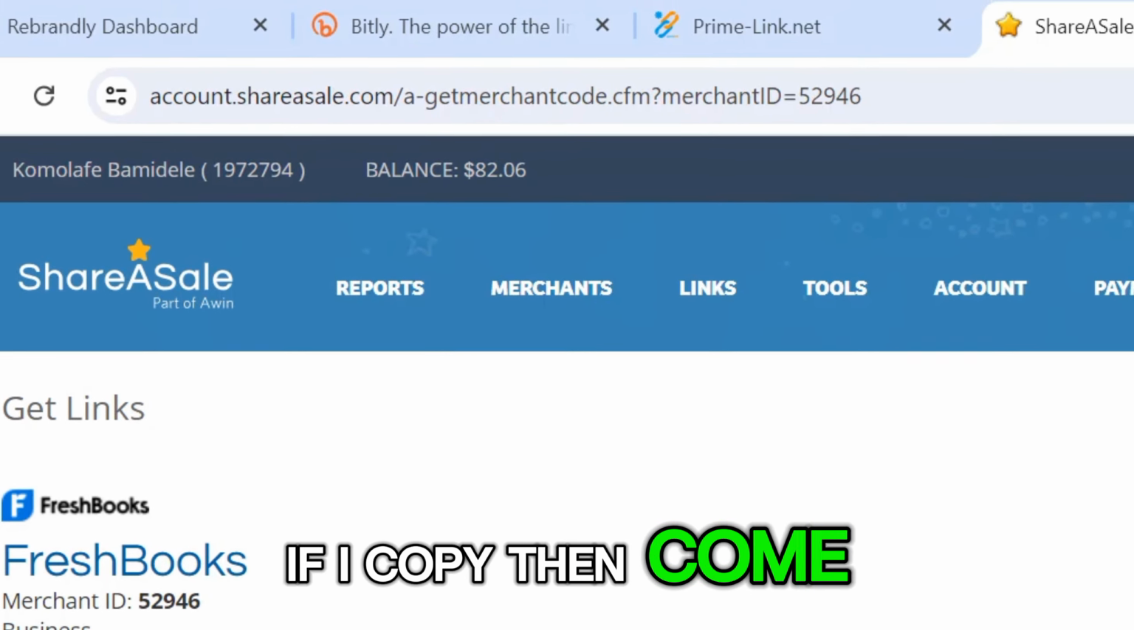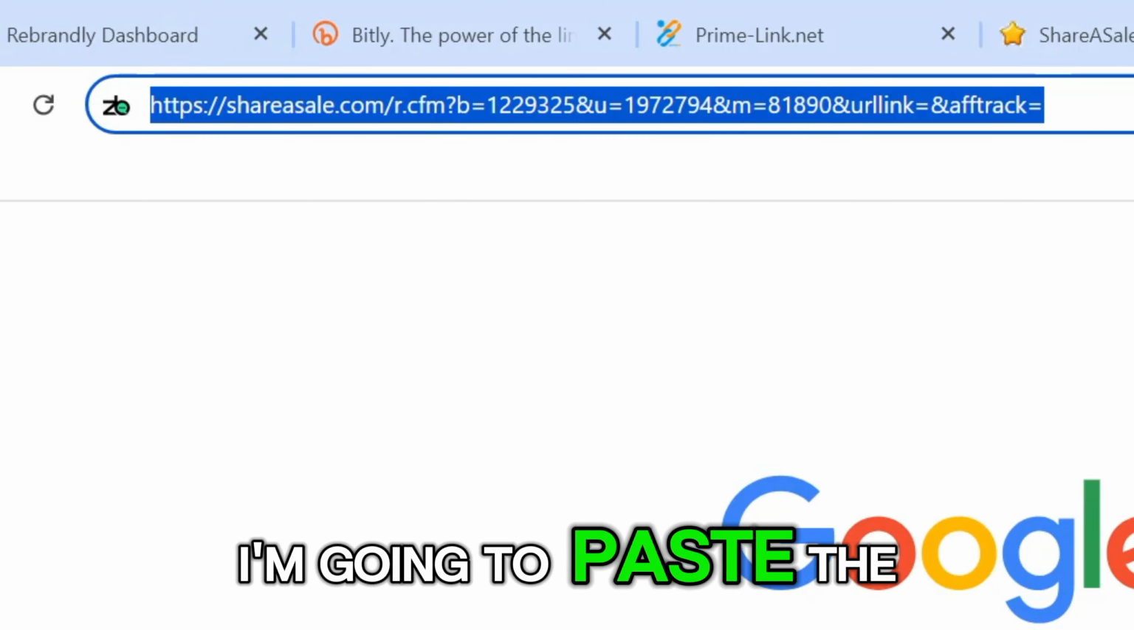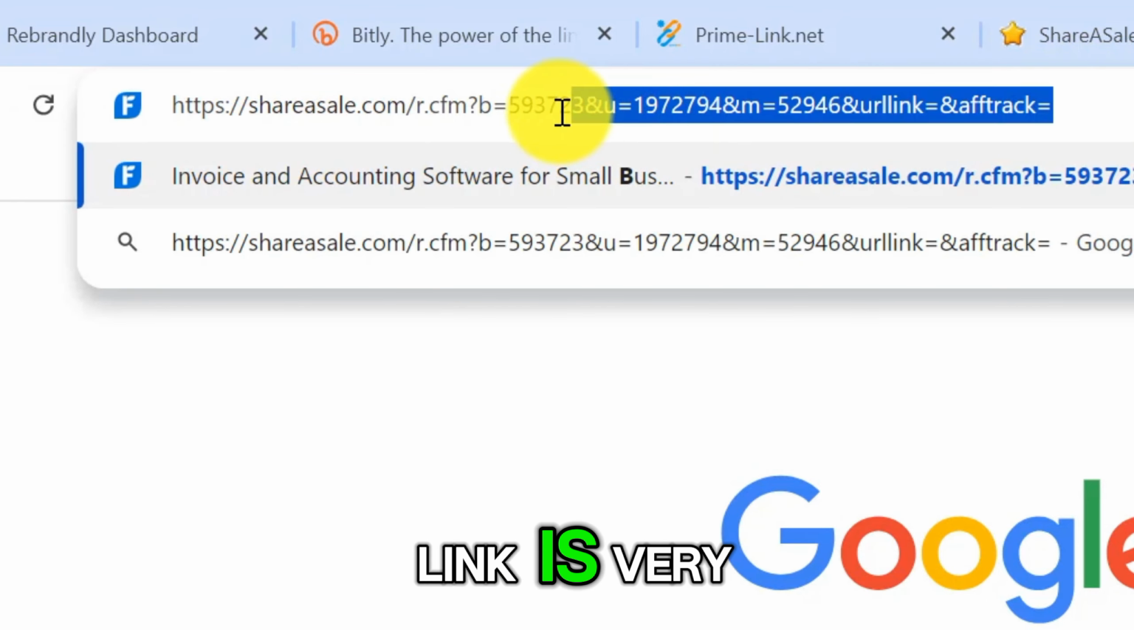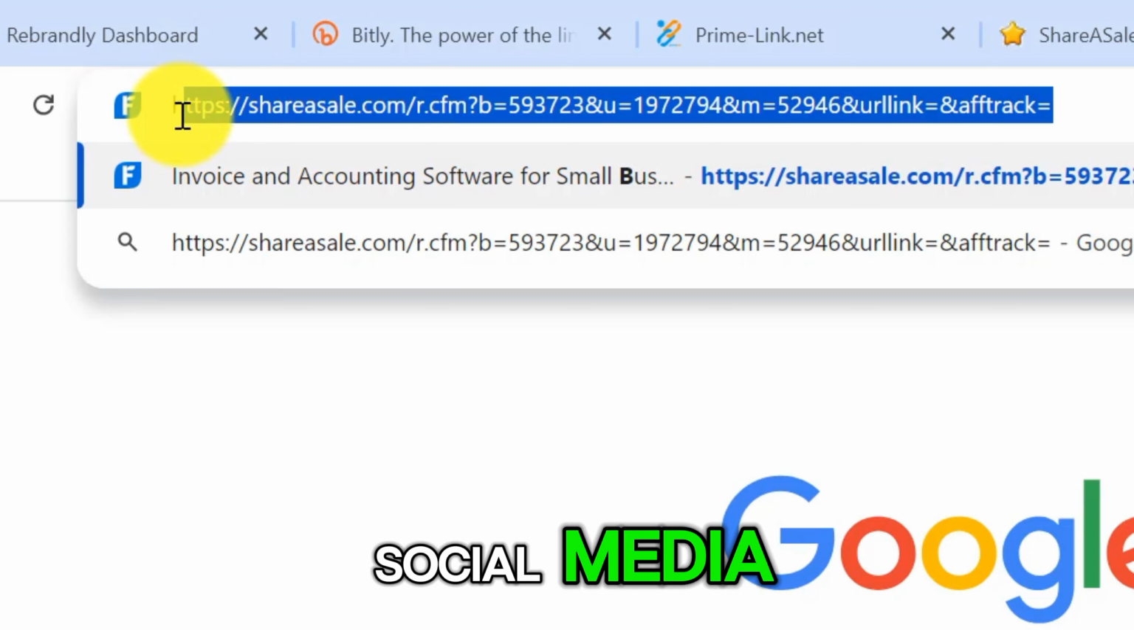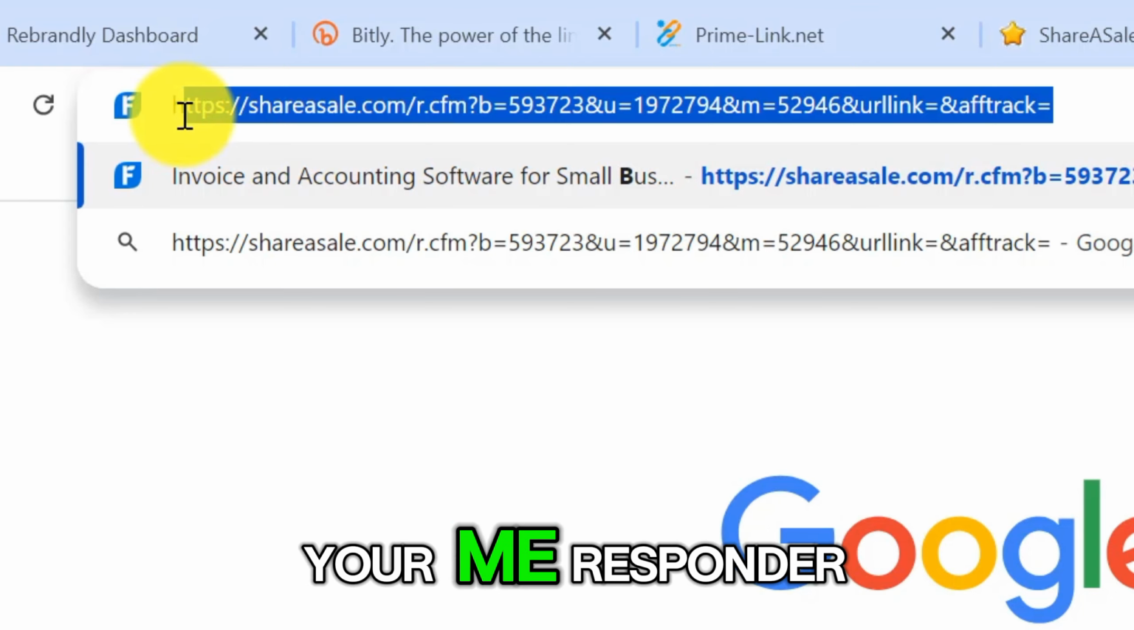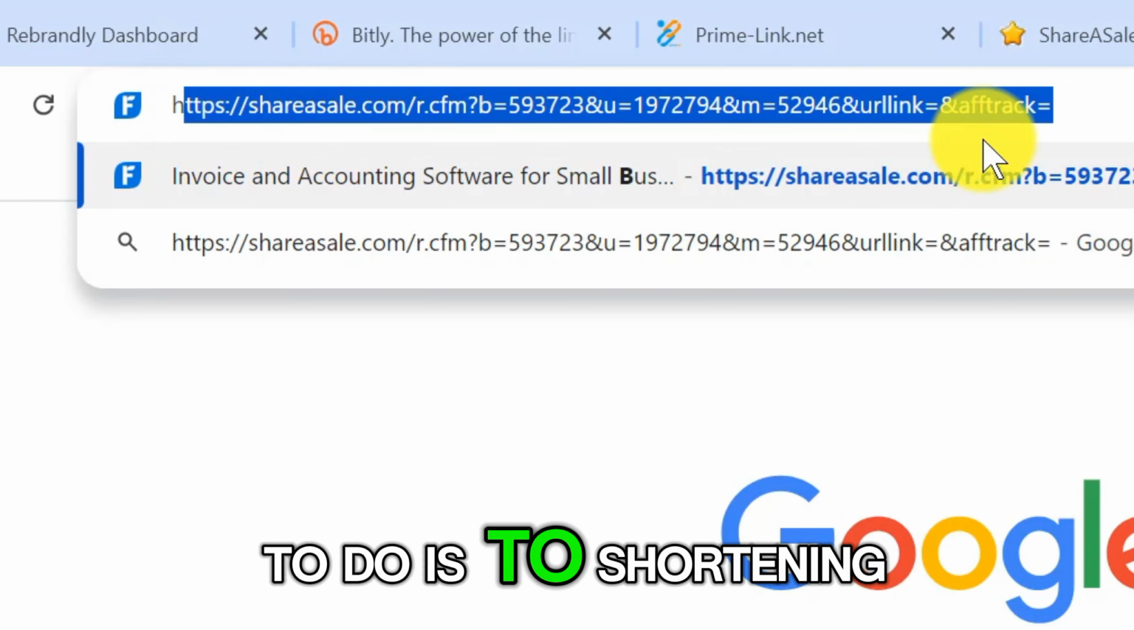If I copy it, then come over to a new browser, I'm going to paste the link over here. As you can see, this link is very long, and it's not recommended that you share it on social media or even add it in your mail responder. So the best thing you have to do is to shorten it.